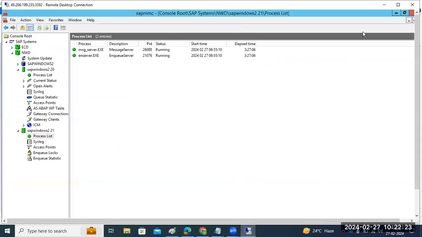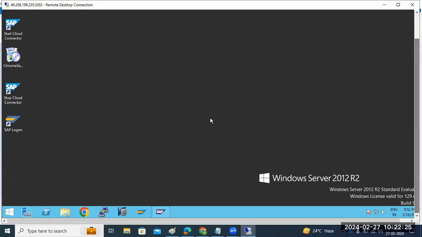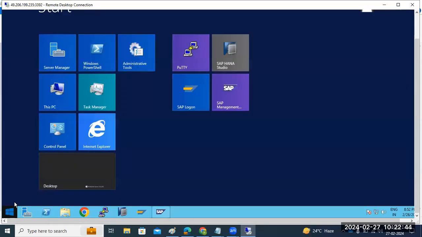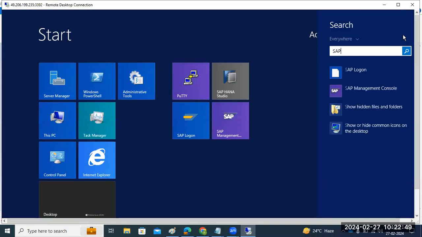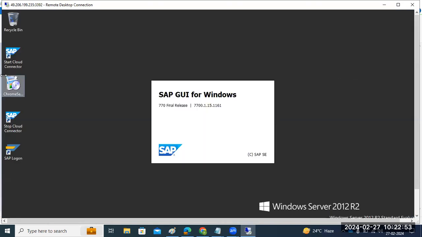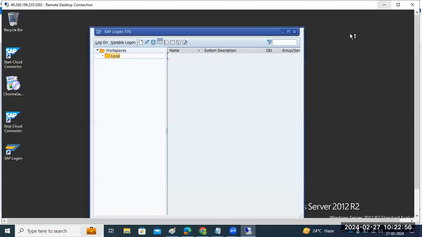To log into the SAP system, we need to use the SAP logon pad. With your user, you will get the SAP logon pad here. If you are unable to see it as a desktop icon, go to the search bar, just type SAP, and you will get the SAP logon pad. SAP logon pad means SAP GUI.